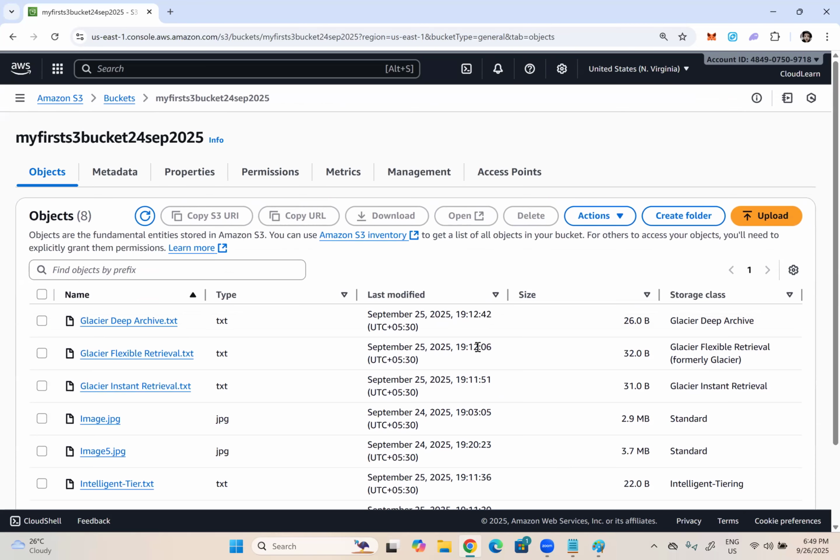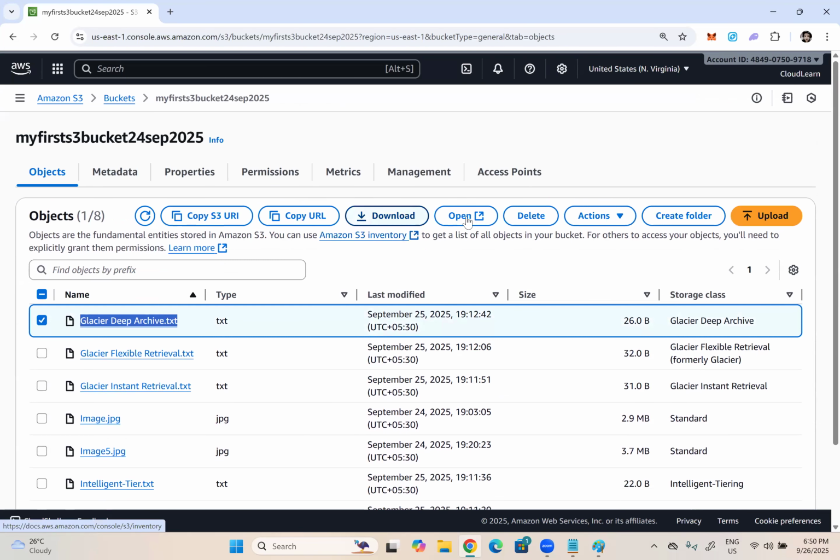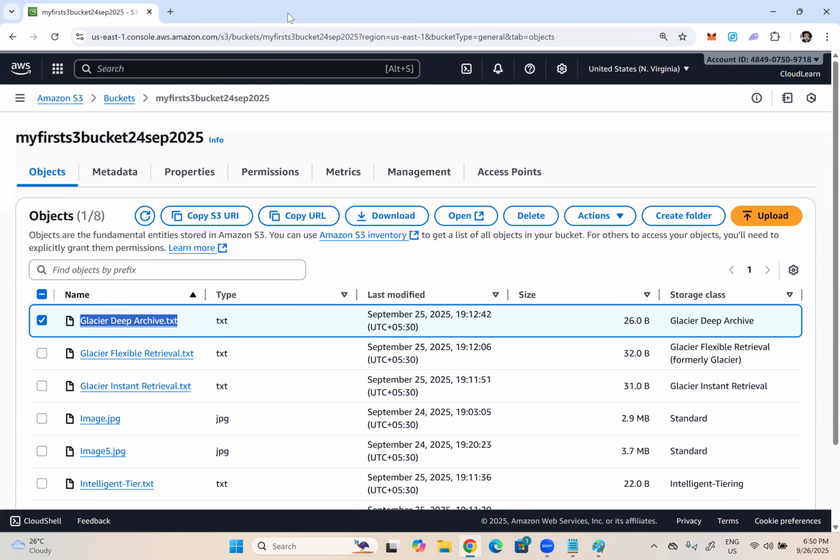Now, before getting into how to enable versioning, yesterday we initiated a restore of a Glacier Deep Archive object using the standard retrieval method. If I select this object, you can see that the open option is available. You can open the file. Yesterday we did not verify it, right? That's why I'm showing you in today's session. Okay, now everything is done.